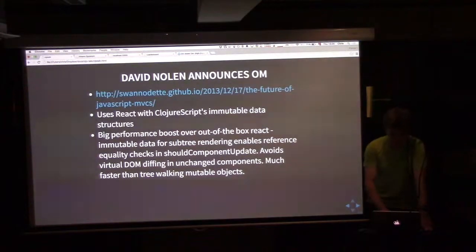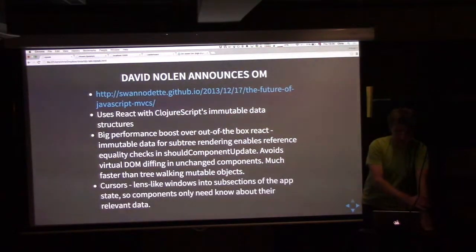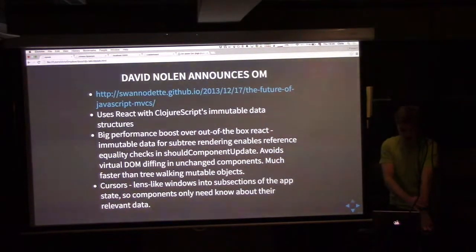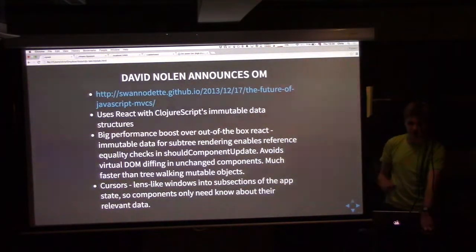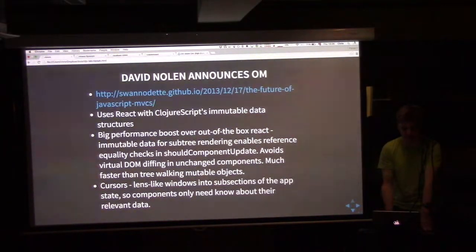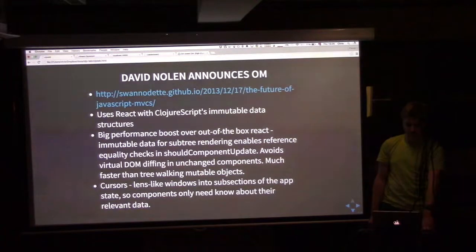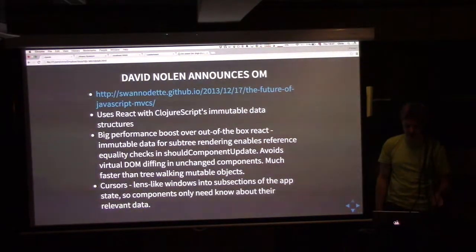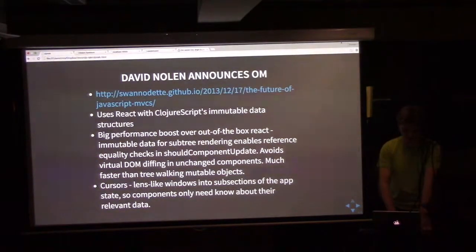and they've got their own implementations. And Om also has these things called cursors, which are kind of a bit like lenses, kind of views into subsections of data. So you can pass to your sub-renderers or sub-components a smaller window into that big data structure. And so it only has to do checking on that small amount, and also the component only knows about that amount. But if it needs to update the value, it can still update it, because the cursor itself knows how to update itself.